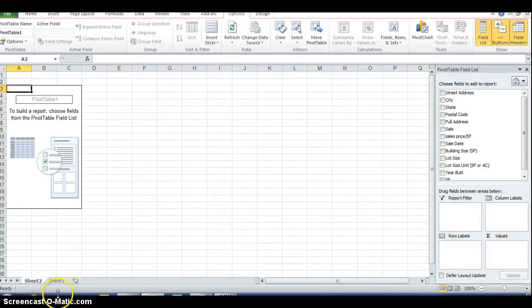So this opens up on a whole new sheet, a variety of categories, and you can use these categories to fill up this box here in order to determine whatever it is that you're looking for. Here specifically, I'm going to look for the average sales price per square foot per building size for each state.